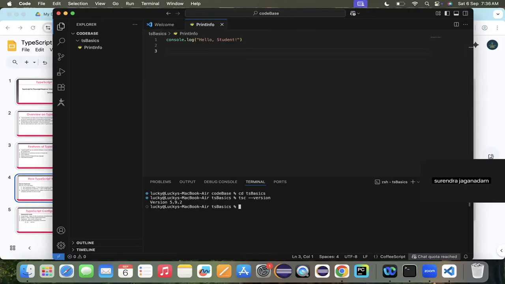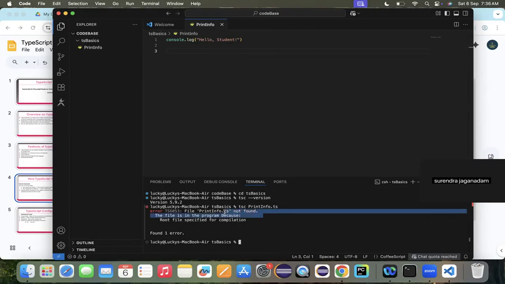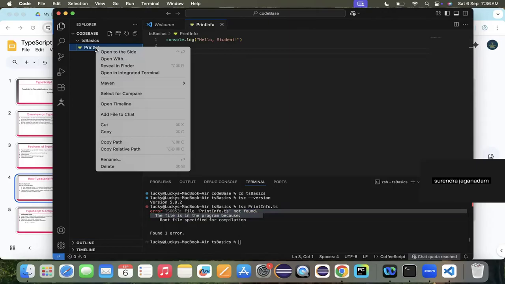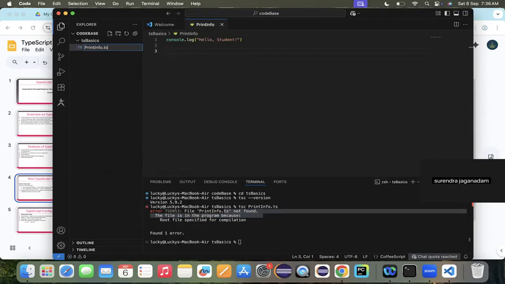Here, tsc and the program name is print info.ts. This is the file. So whenever I use this, the print info file needs the extension, right? I just created it, but I need to add the extension ts. So print info.ts. It's mandatory for us to add the ts extension.